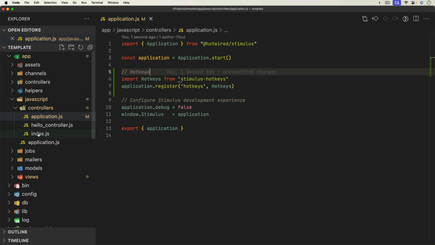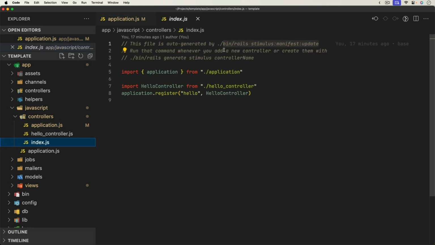It is important that you do this in app/javascript/controllers/application.js instead of the index.js or in the root folder of the JavaScript application.js, because if we were to add this into the index.js, what you would find is that it is going to get automatically rewritten every time the stimulus manifest update is run. That's going to get run automatically whenever you generate a new Stimulus controller. So you definitely don't want to put it in the index.js. I never manually touch this file. I always just let the auto generator manage it for me.